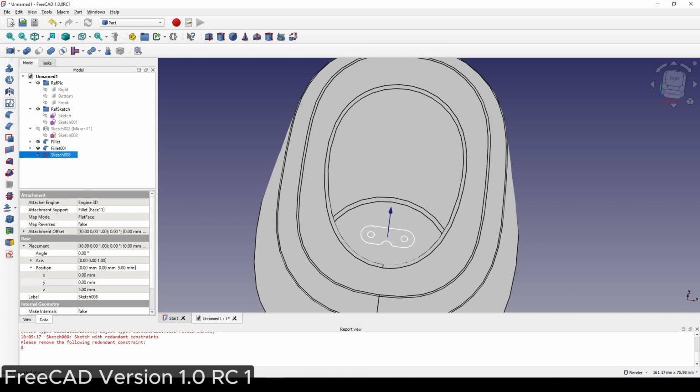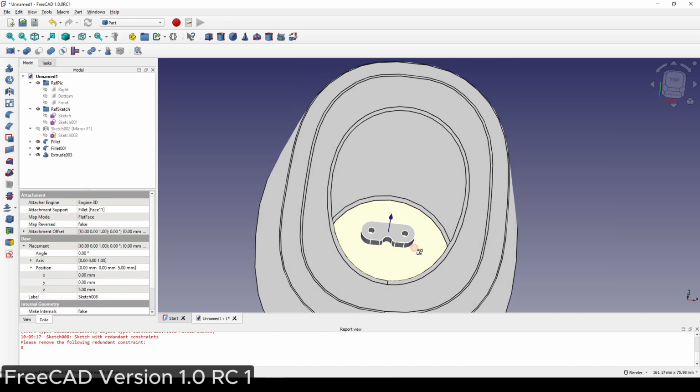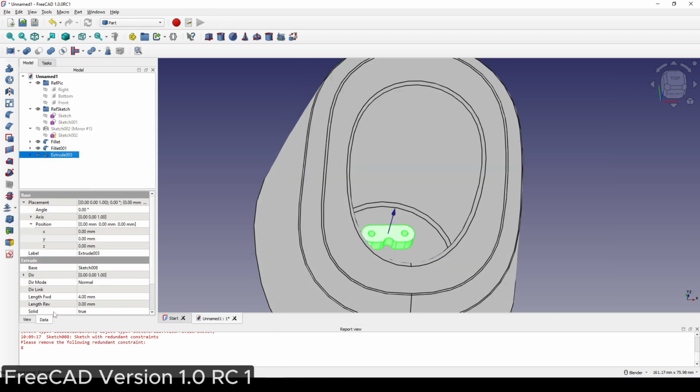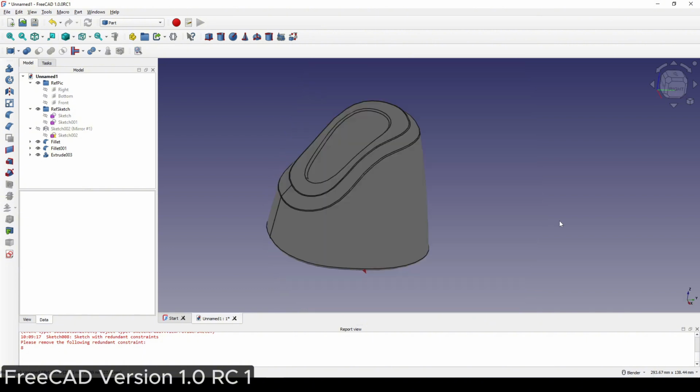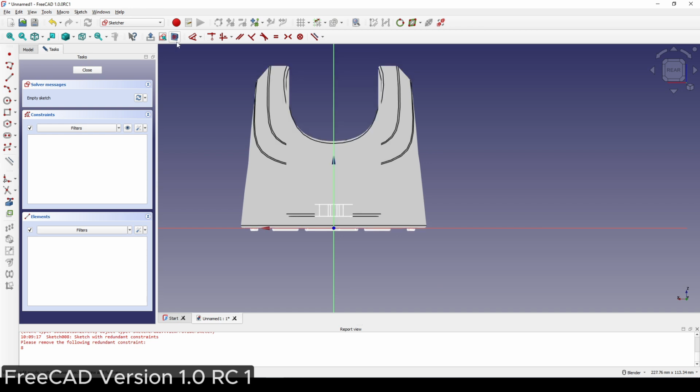I click on a new sketch and go to extrude. Let's try 4. Click on this one, go to the data and set the length to 5. Okay, I think 5 is good. Next, I will create a new sketch in the front, but this time I click on the reverse direction because I want to create the hole in the back. But okay, let me view the section.